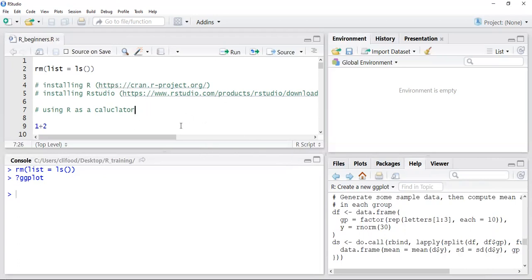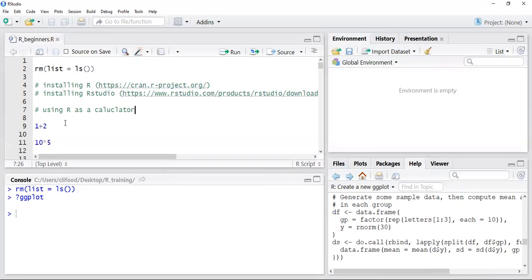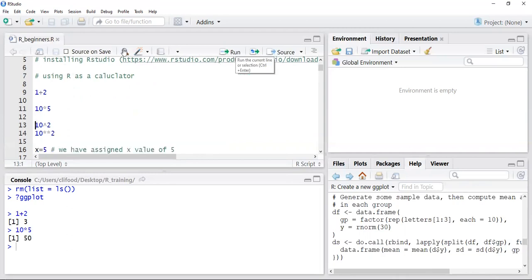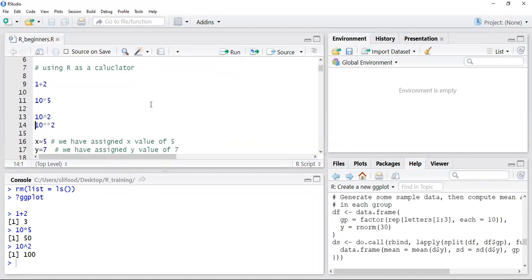After completing the installation, R can be used as a calculator. As the first thing, 1 + 2 returns 3 when we run it. Either we can use Run here, or we can use Control+Enter to run a specific command. Multiplication works as it is. This is the power function, or we can use a double star, like 10 ** 2.